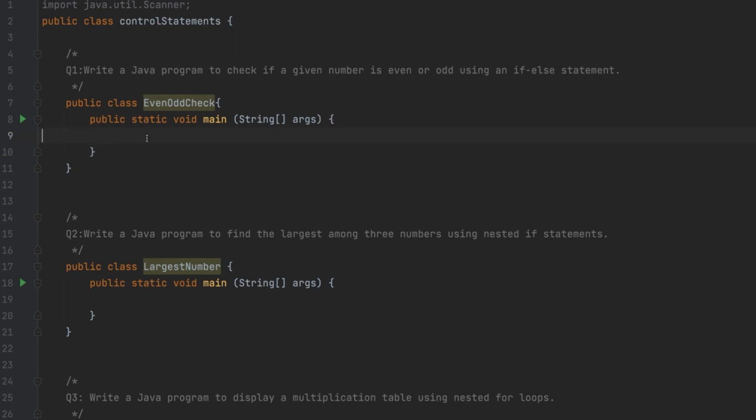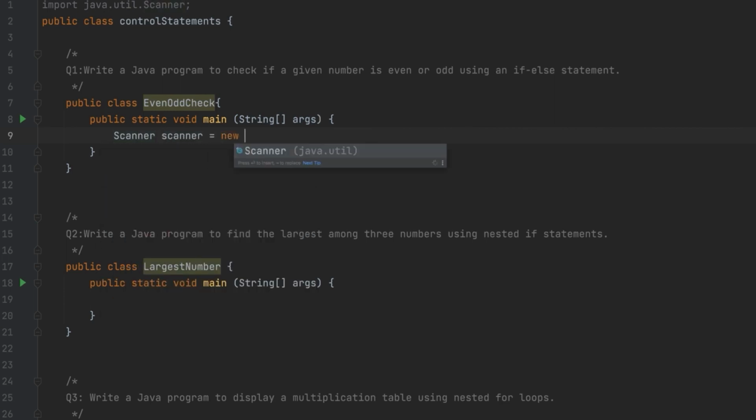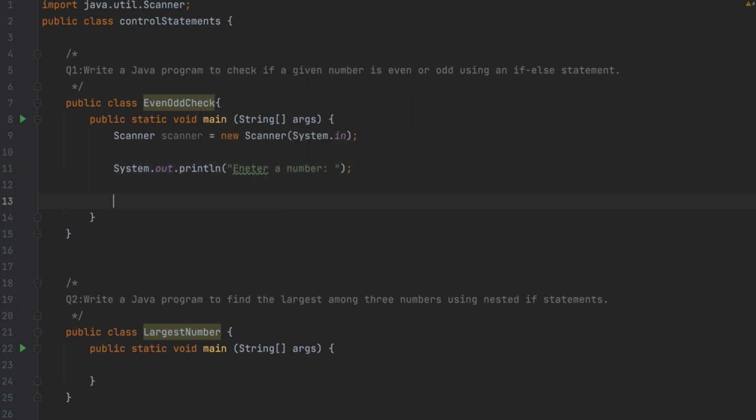So we'll start with creating a new scanner object to read input from the user. And then we will prompt the user to enter a number. And then we will read that integer input from the user and store it in the number variable.